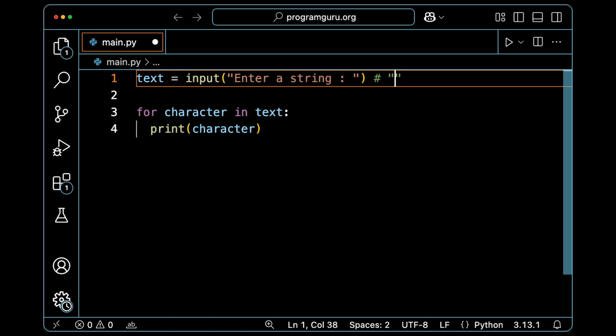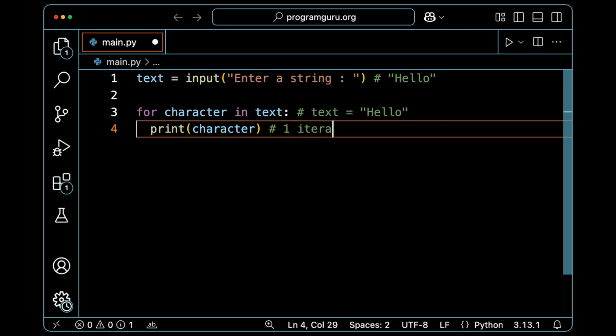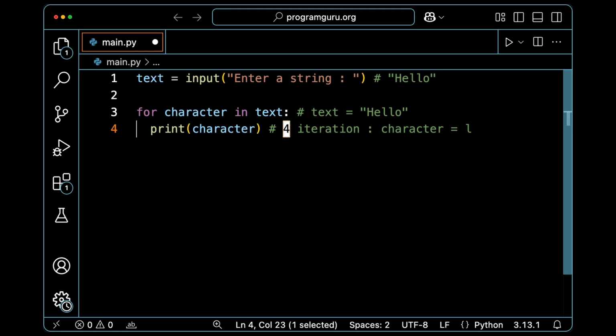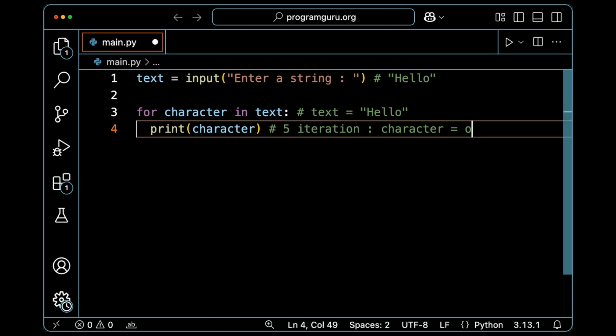If the user enters the string, hello. In the first iteration, character is H, and we print it. In the second iteration, character is E, and we print it. In the third iteration, character is L, and we print it. In the fourth iteration, character is L, and we print it. In the fifth iteration, character is O, and we print it.